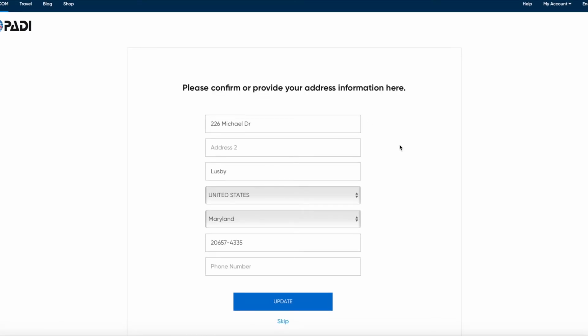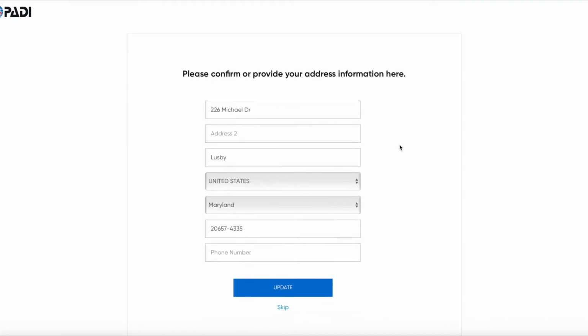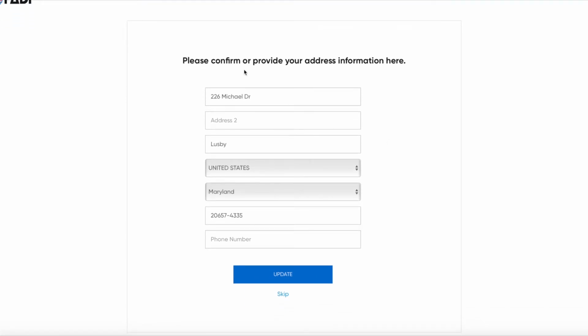Now, once this logs in, it's going to ask you to confirm your address. This is to make sure that PADI's files are updated with the correct address for you. People move often, and so we want to make sure that we have the right address for your card to come to, as well as updated for all that. So if all of this is correct, then you can click on skip. If it's not, go ahead and put the new address in and hit update. This is all correct. We're going to hit skip.